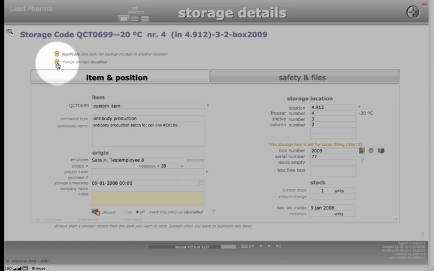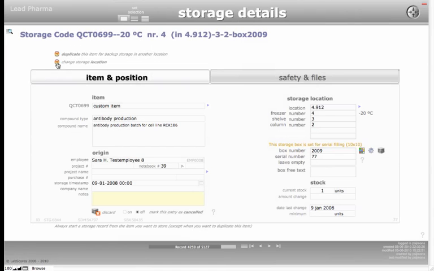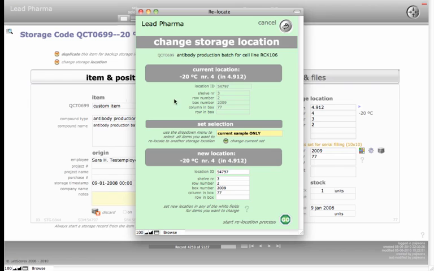You go to this button here, Change Storage Location, and you get a pop-up window and it gives a quick description of the sample, your current location with the location details. You can set a selection, which is now preset to the current sample only, and a new location. Anything that you change here will reflect in a red field indicating a change compared to the original position.